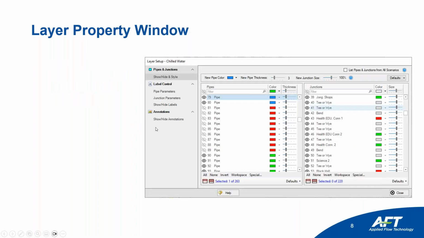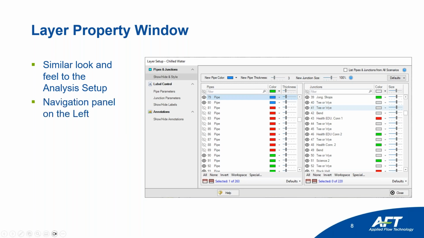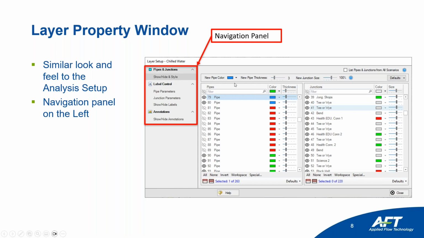Layer property window. It has a similar look and feel to the analysis setup. The navigation panel is on the left. So here you have all the information: the pipes and junctions, the label control, the annotations, etc. In this example, we have selected pipes and junctions.